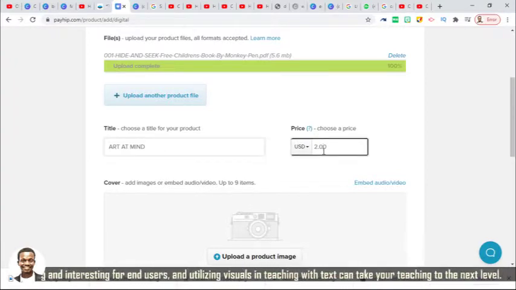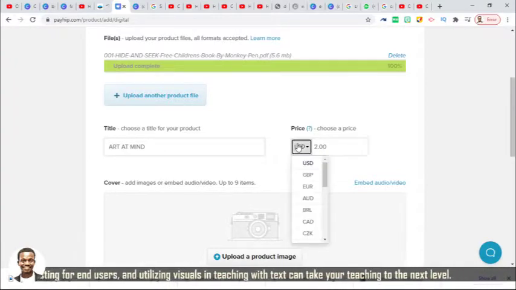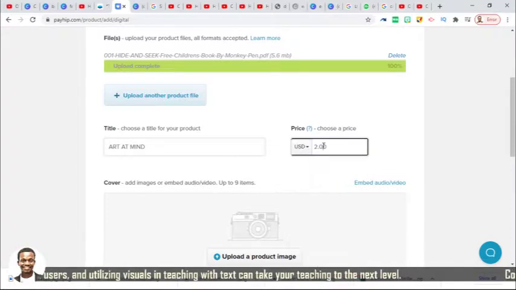Then how much is the product? US dollar. Let me just call it $5. 5 and 0.